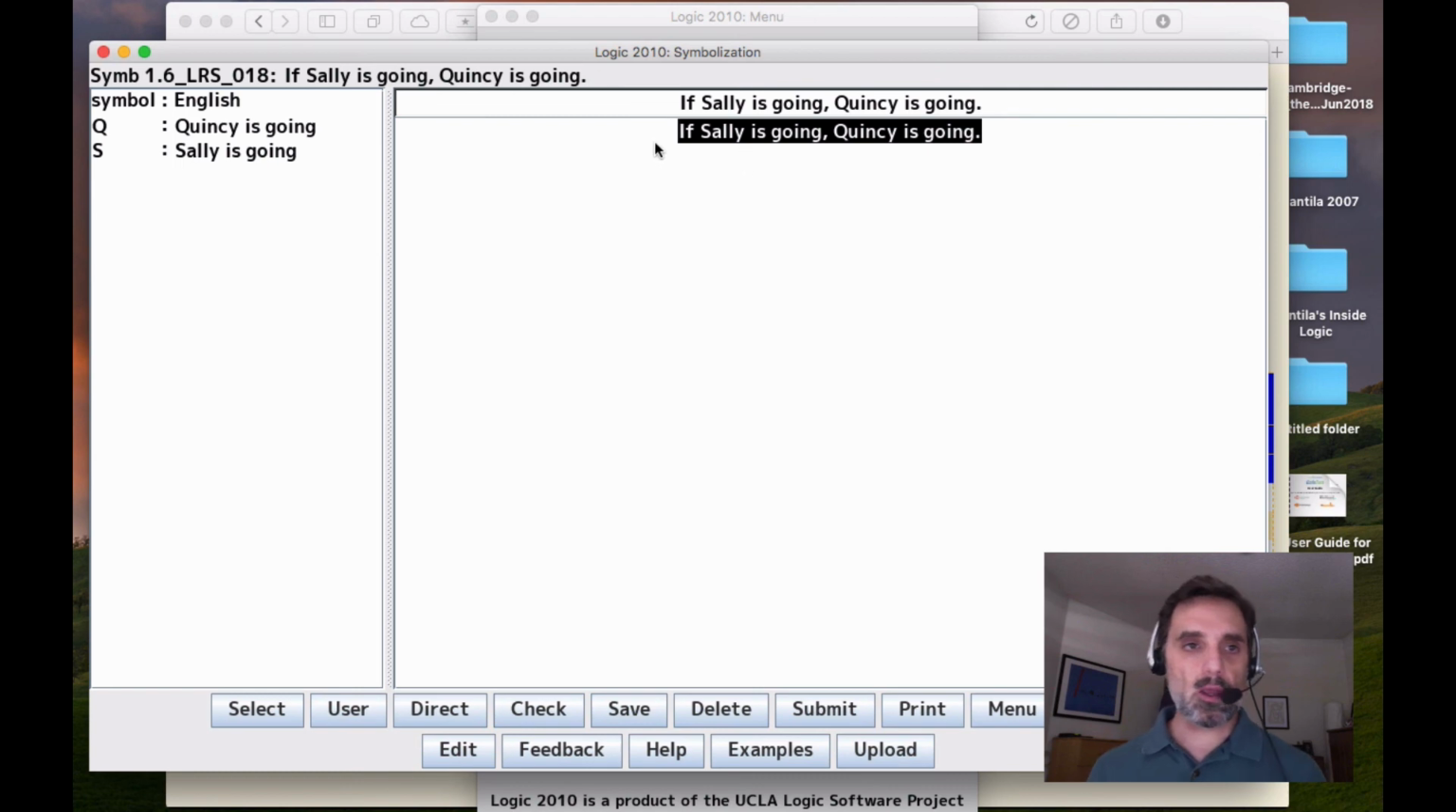So, okay, now we have a problem. So here's the problem name and a statement of the problem. Here's our symbolization scheme. The symbol Q stands for Quincy is going. The symbol S stands for Sally is going. And over here we have the problem. So we want to break this down, and if you remember from the previous videos, first we put in the arrow. We replaced the if-then part of the sentence, the conditional part of the sentence, with an arrow, and then we turned the remaining atomic English sentences into atomic logic sentences. So that's what we want to do here.